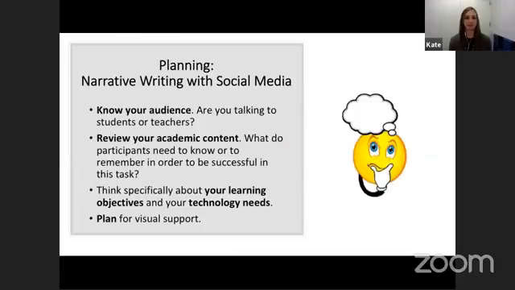Sounds great. Perfect. So before you begin any activity, it's really important to do planning as you would with any lesson. And the first thing you'll want to do is think about your audience. You need to know your audience and decide whether you're talking to students you've been working with throughout the semester, or whether you may have a group of teachers that you're training, or just a group of students that you've never met before. It will be important to know their background. You'll also want to review your academic content.